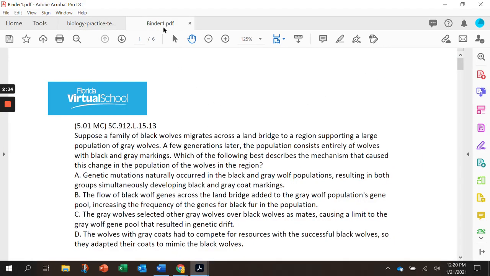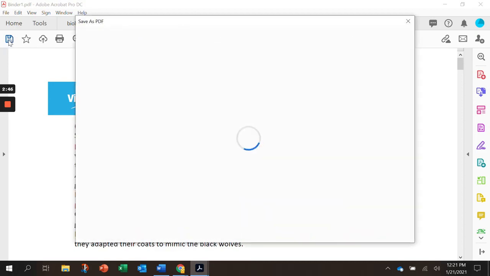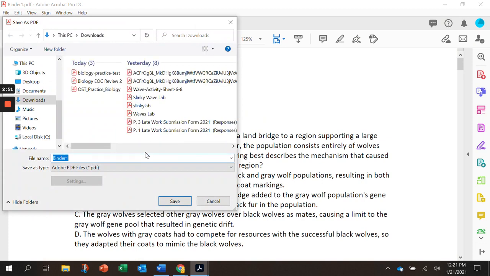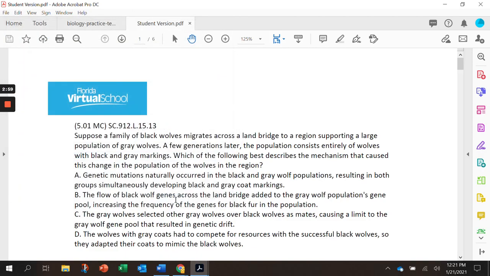Now, if you'll notice, there's a new title and a new document. This was my original back here behind there, so that is still untouched, which is great. Now I have this one called Binder. This is my revised one. So this is where I want to go to Save, and I want to rename my document so that I know this is my student version or whatever you need to call it. Pick the location you want it to go to and click Save.